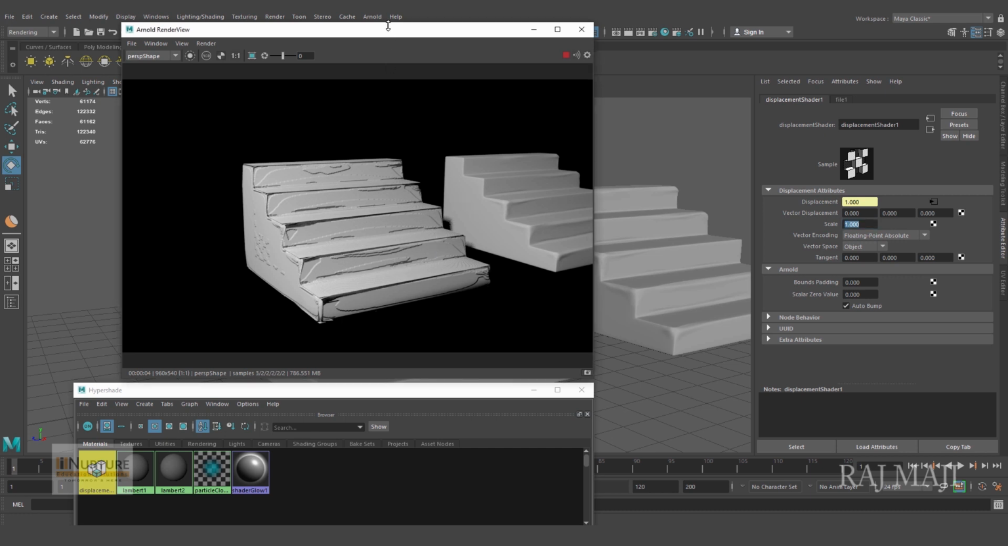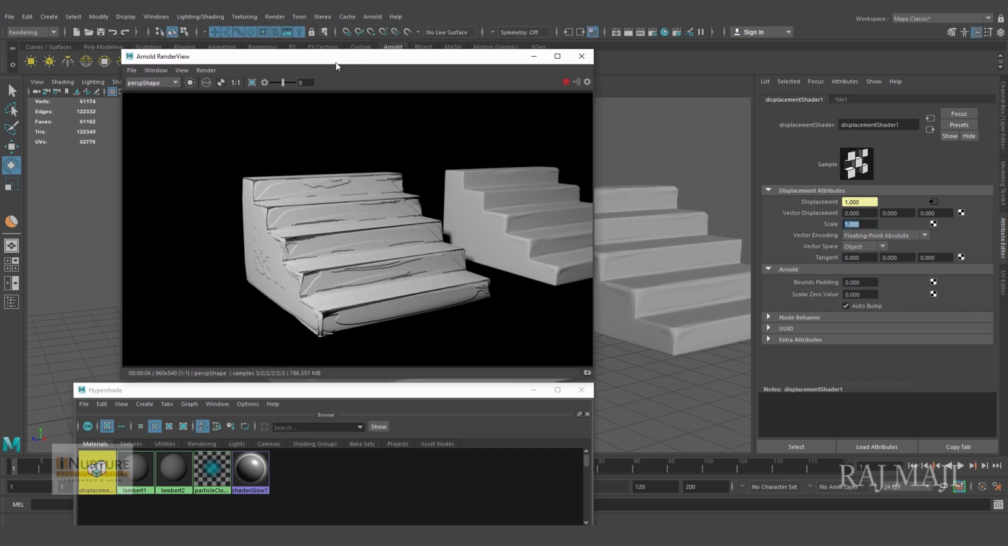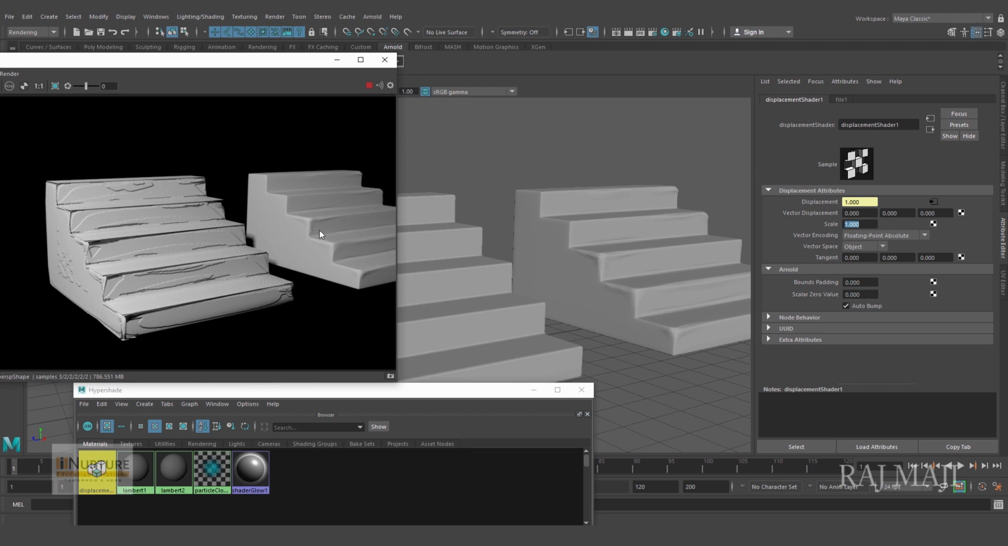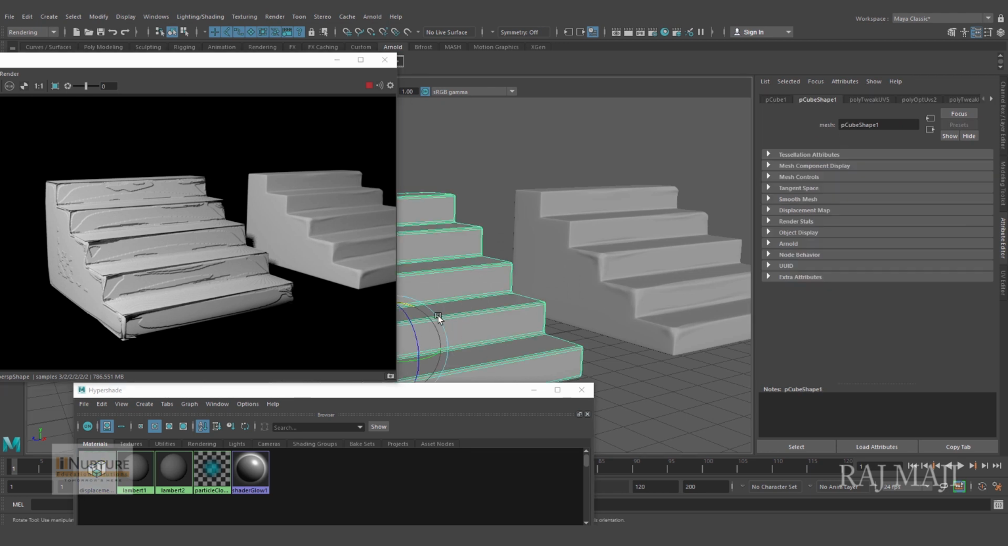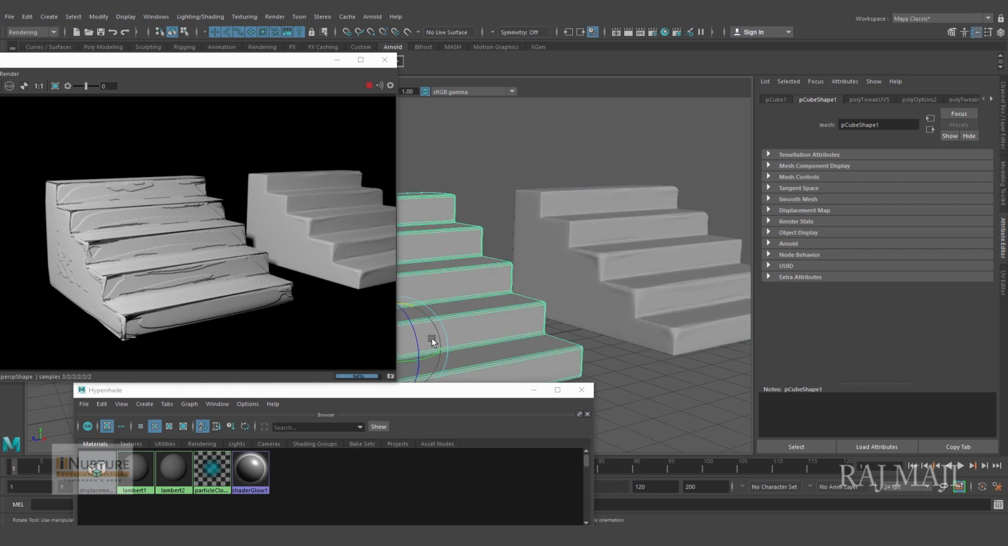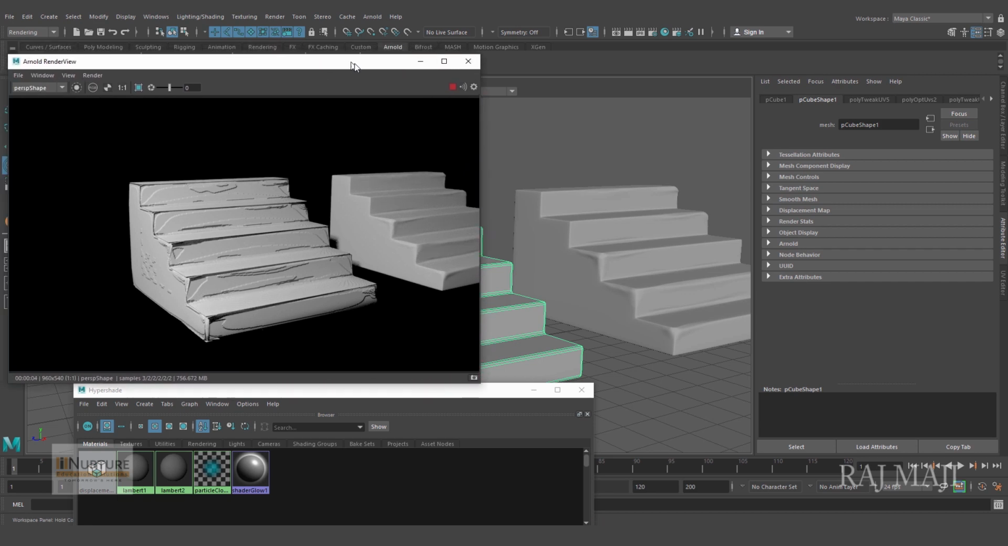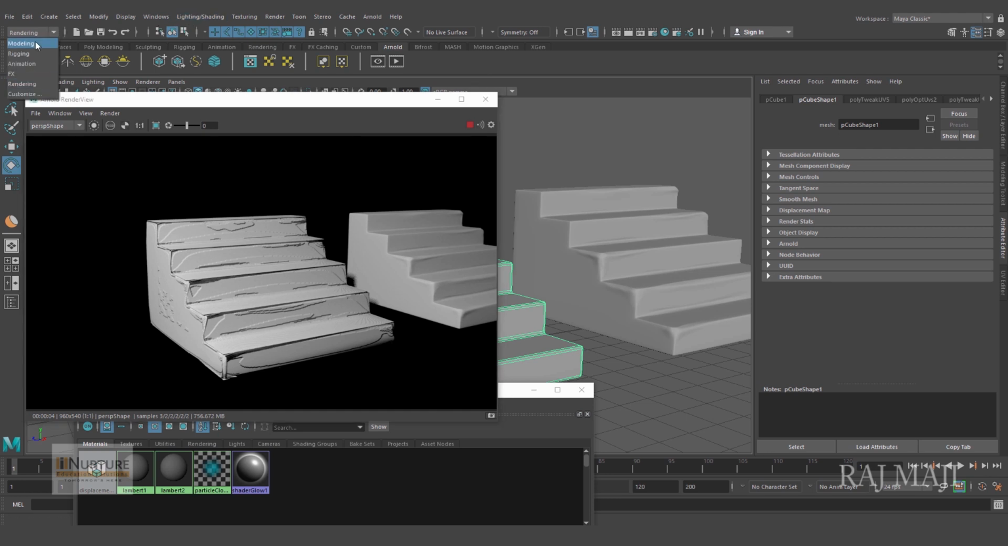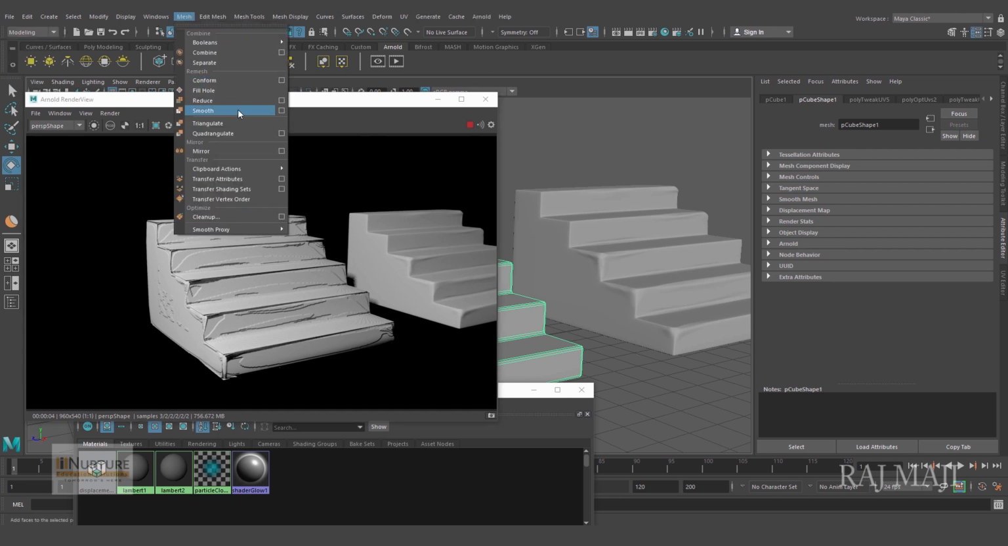Alright, so you can see we are not getting the right kind of detailing. And why is it happening? Because this geometry is low poly and this geometry is high poly, so it's very difficult to transfer the high poly detailing to this low poly object, isn't it? So that's the main problem. So I want to subdivide this low poly model.